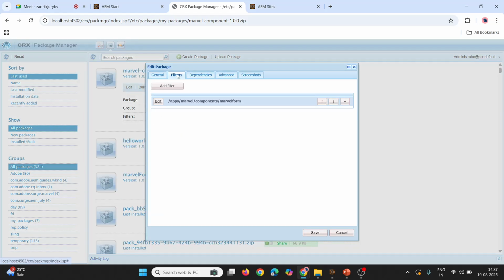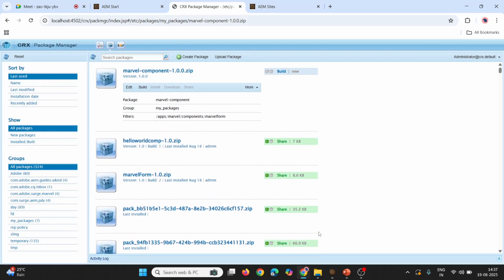Right now we have added only a single filter. If you want to add more than one filter, we can do that as well, but right now we don't want it. We can just click on cancel and save.